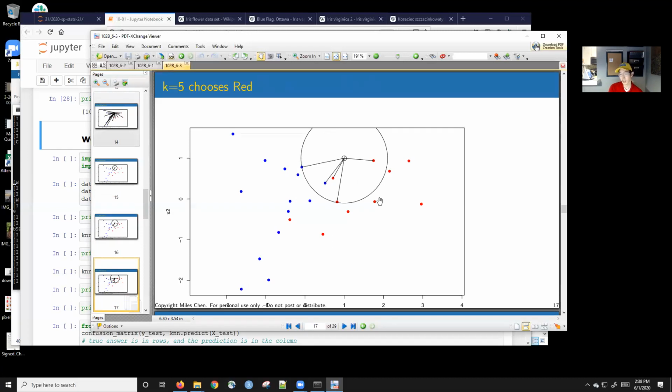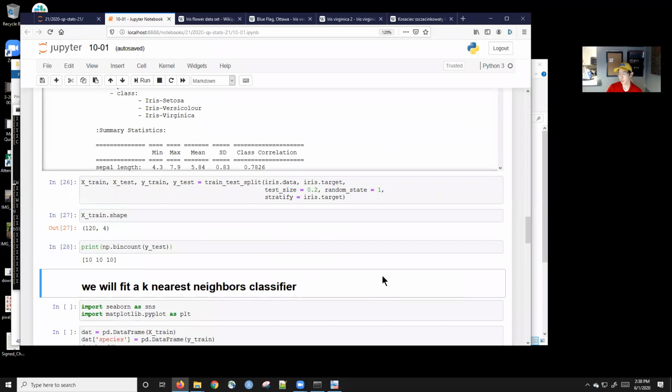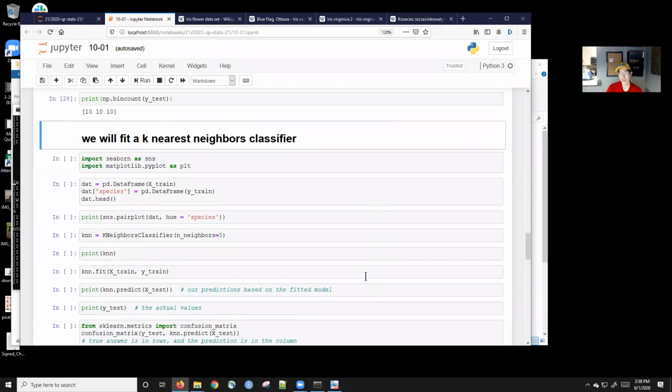Here are the 5 closest, and out of the 5, 3 are red and 2 are blue. So 3 versus 2, it's going to go red, okay? Here's 7, we've got 4 red and 3 blue, it's still going to be red, okay? So that's kind of how the k nearest neighbors works, and it generalizes into higher dimensions. You just kind of have to find the distance in 4 dimensions, which is difficult for us to picture, but that's what the k nearest neighbors classifier does, okay?